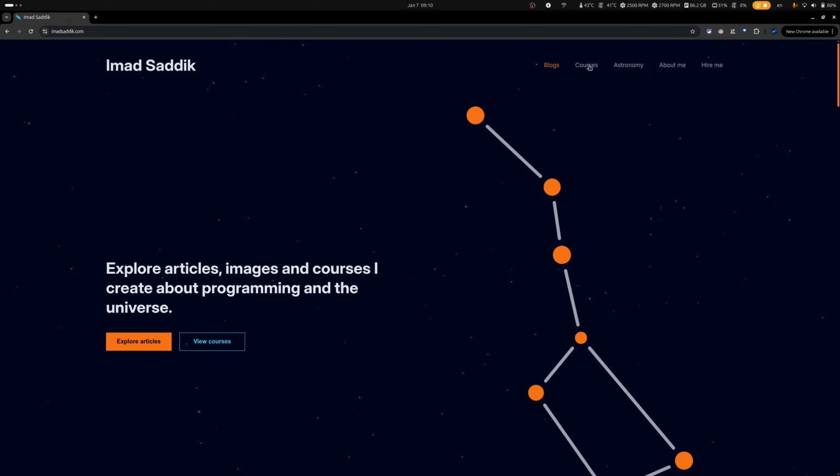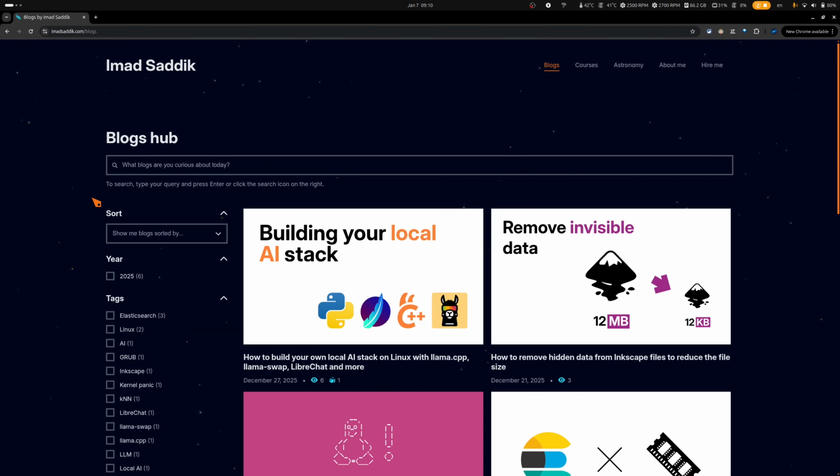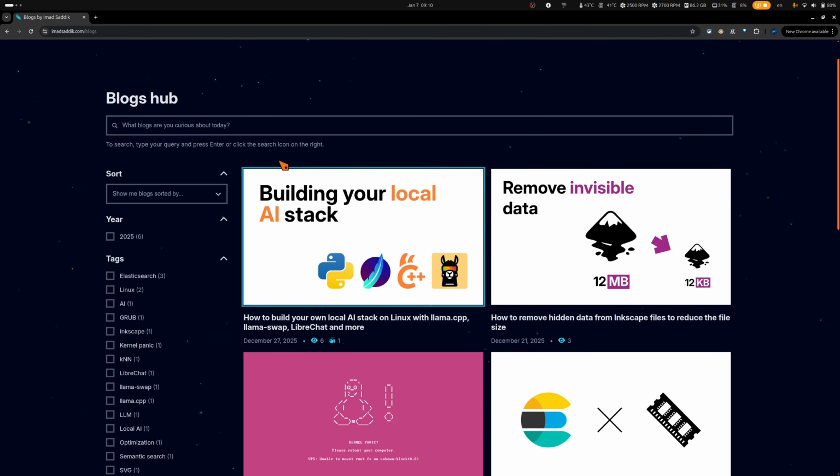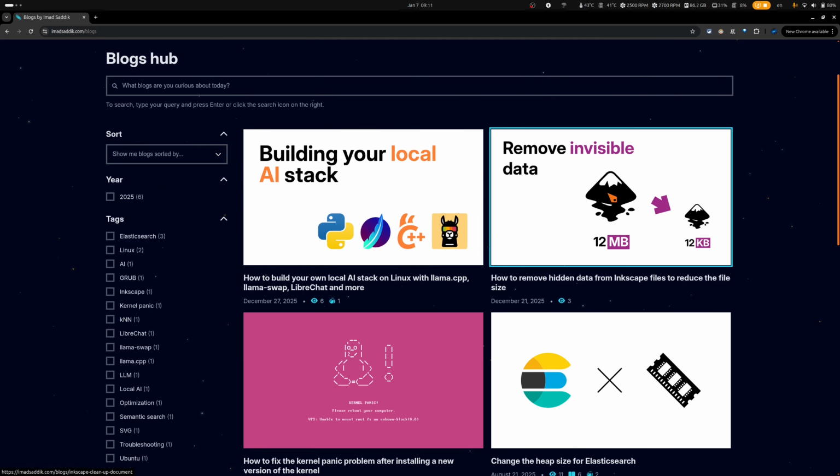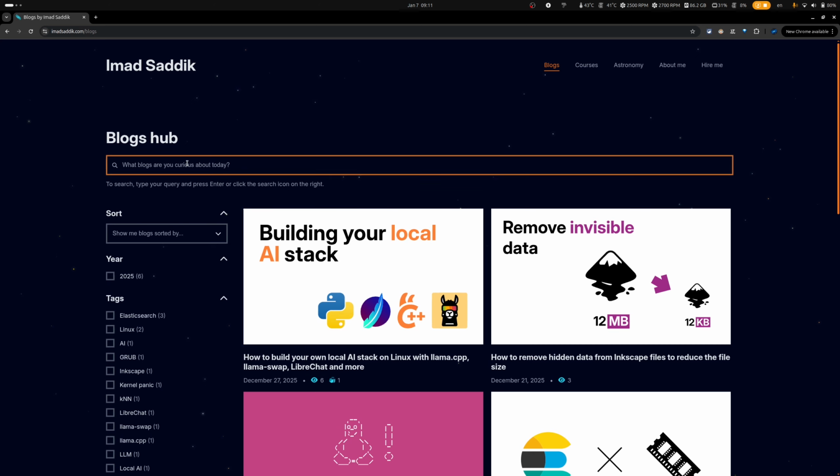I have 3 types of content, I would say. I have blogs. I put everything here. So things related to programming, Linux and stuff like that, maybe also Inkscape. And here the search experience is powered by Meilisearch. I love Elasticsearch, but it requires a lot of memory. And Meilisearch was a really great replacement for Elasticsearch. It's lightweight, it's fast, and it does the job.